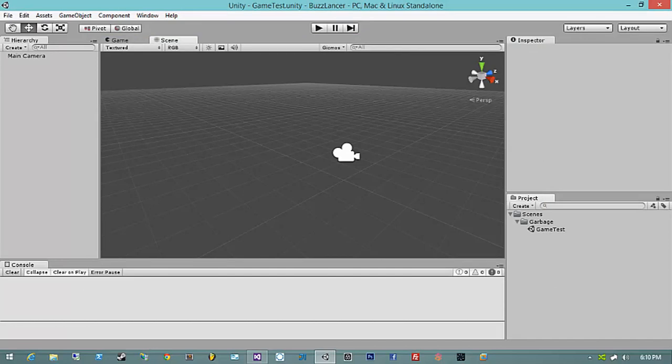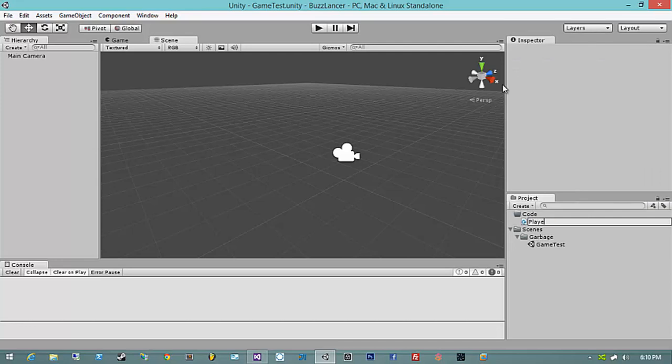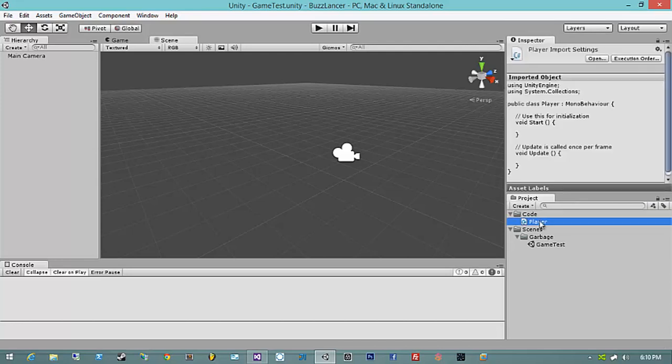Okay, the next thing that I'm going to do is I want to go ahead and create some code. Now, I'm just going to go create a new folder, and I'm going to call it code. And I'm going to create a new C# script, and I'm going to call it player. Now, that's just because, well, we're going to have a player mono behavior at some point.